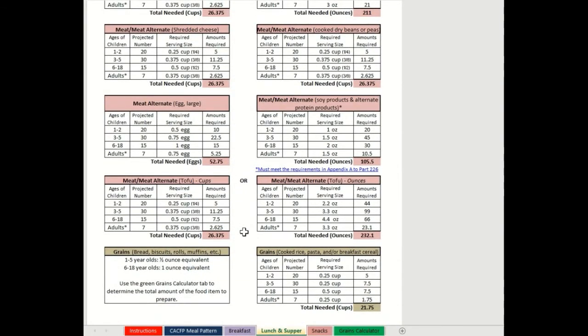Similarly to the meat alternate sections, there are 2 options for grains, depending on the specific grain item on the menu. This includes pasta, rice, and cereals, or other grains, such as bread, biscuits, rolls, and muffins. In our example, we are serving whole wheat tortillas, which falls into this category of bread, biscuits, rolls, and muffins. For tortillas, we will use the Grains Calculator tab to determine the amounts required for this lunch.